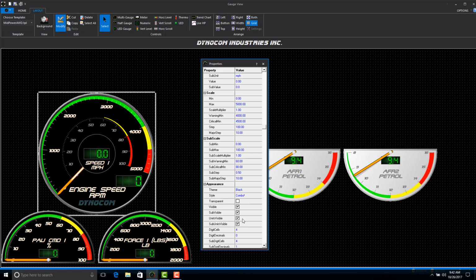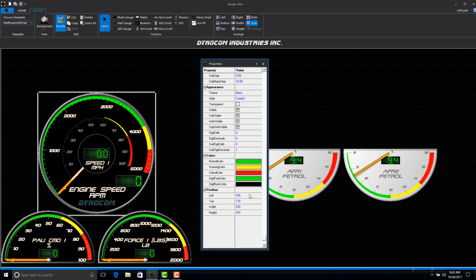Are parts of it visible? Generally, you don't want to be turning that on and off. Here you have the number of digits for the cells, the number of decimals for the cell, the colors that correspond to the warning and critical. Like if you don't like yellow and red, you can change it to something else. Generally, I don't see people doing that typically.